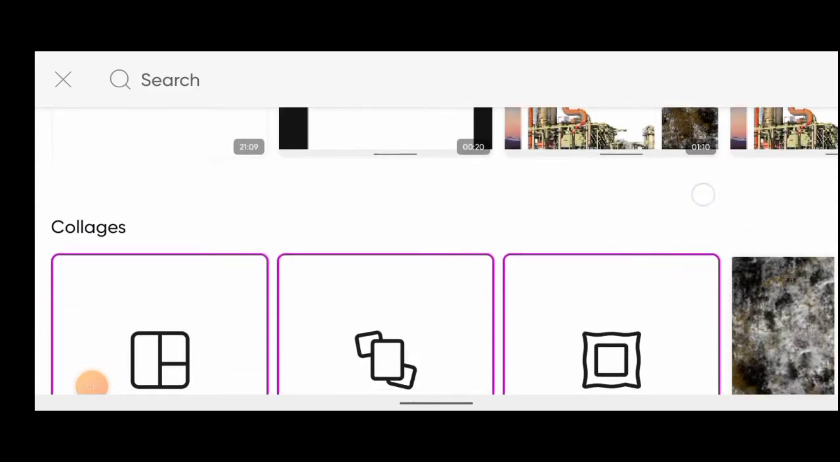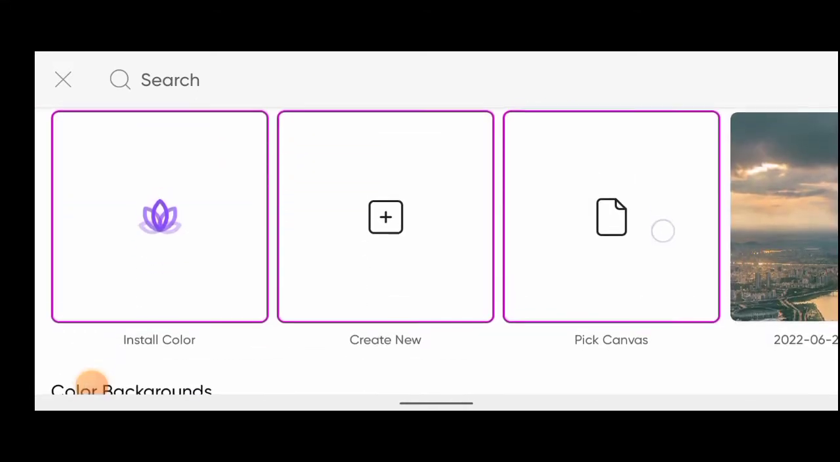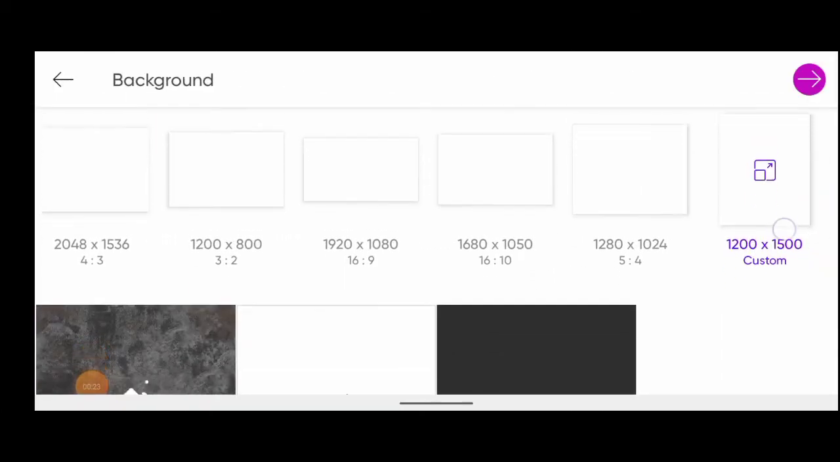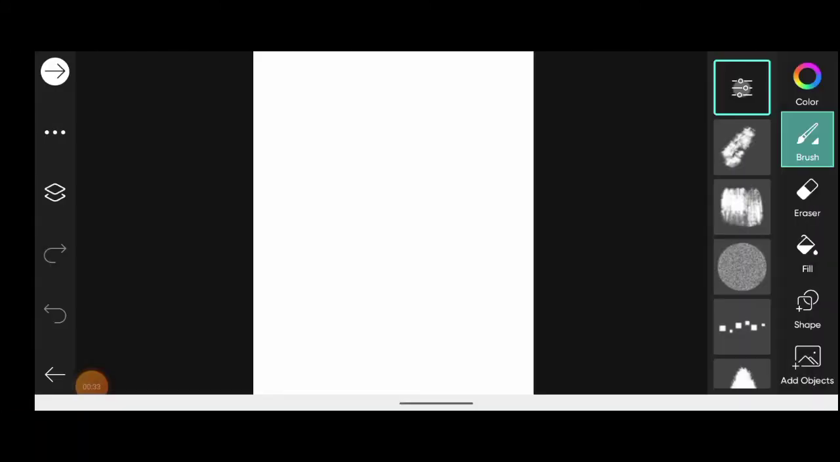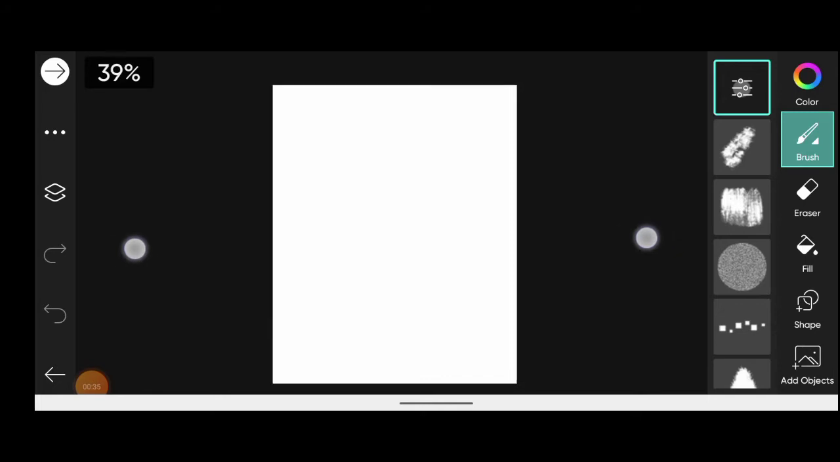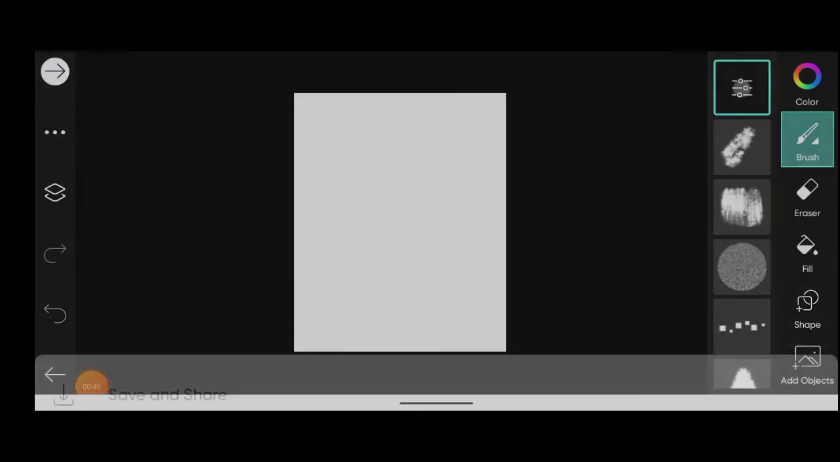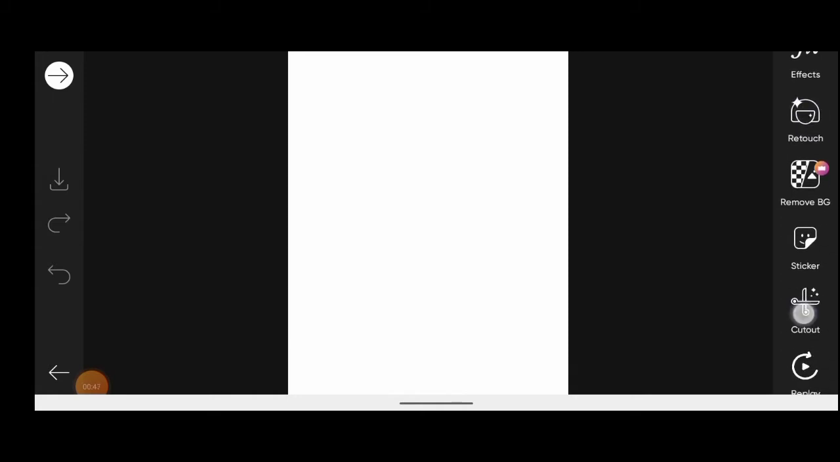So let's go ahead and create a blank canvas. Click on pick canvas. I think I'll be going with the size which is 1200 by 1500. So click right here, and here's our project. What I want you to do is click right here and click on edit image. Okay, so here we are.